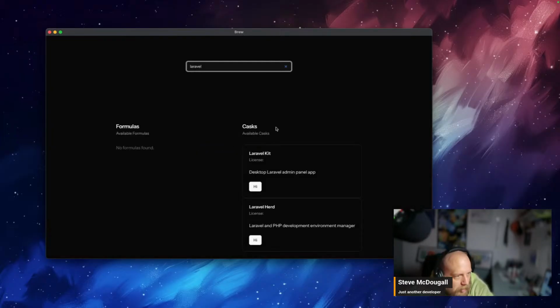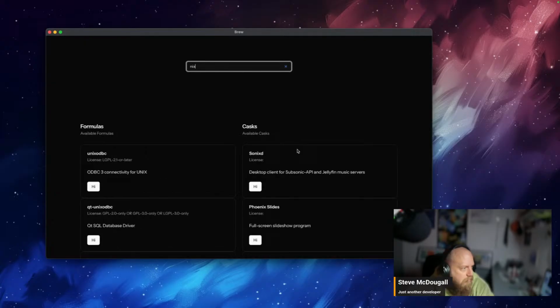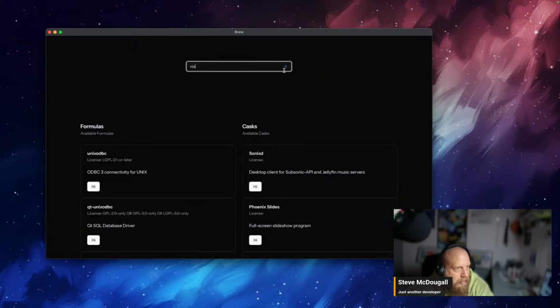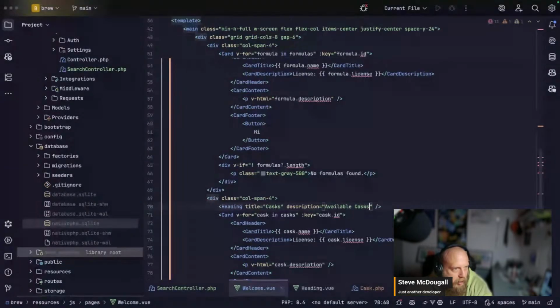We've got formulas and we've got casks. Awesome. Stripe. Mix. Excellent. We've got stuff working. We're going to clear that and search nothing. Awesome. So that part is all working.